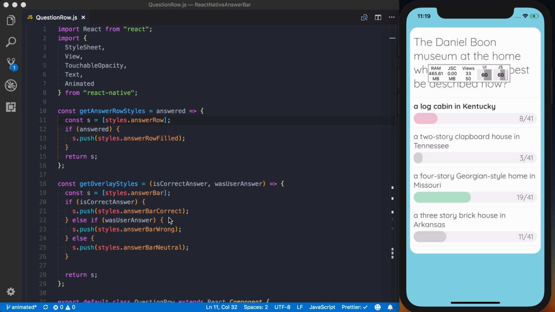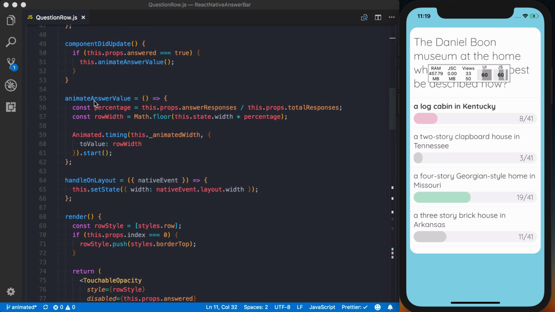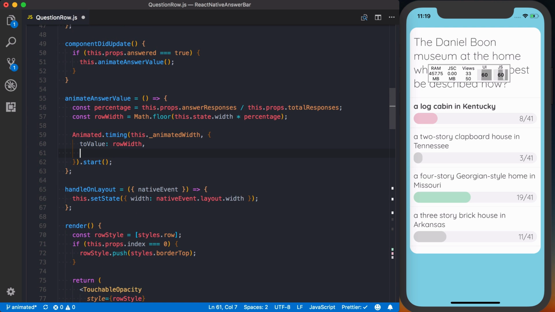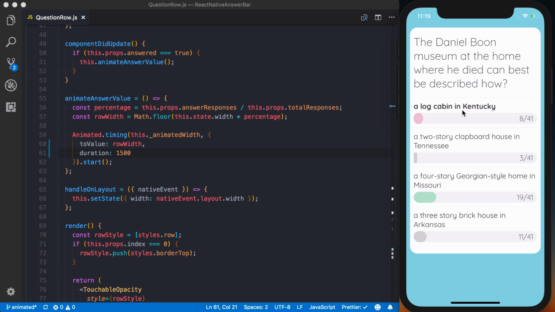It may not have been super evident, but if I go down to my animateAnswerValue and change this duration to 1500, so 1.5 seconds for that full bar to show up, we can see when I press one of these, our animation is just completely jittery. It's not a good user experience.